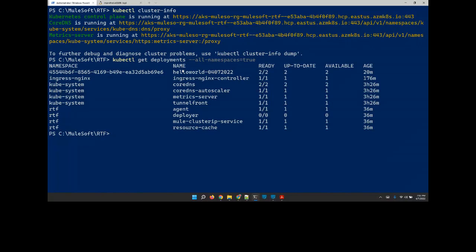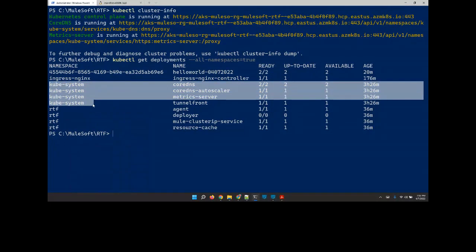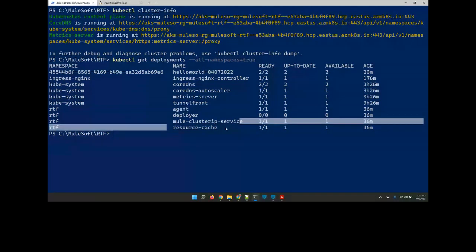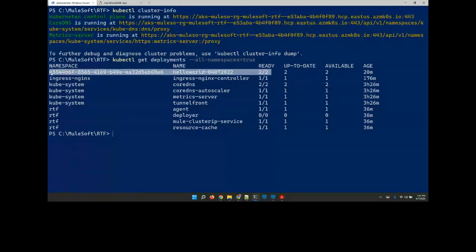So just to summarize what we have, all the deployments we have in Ingress Nginx. We have the Kubernetes namespace, we have the RTF namespace. Within that, we have an agent, we have a deployer, we have a Mule cluster IP, and a resource cache. That's all pretty much it. And this Hello World application is in its own namespace here, 2x2 ready.